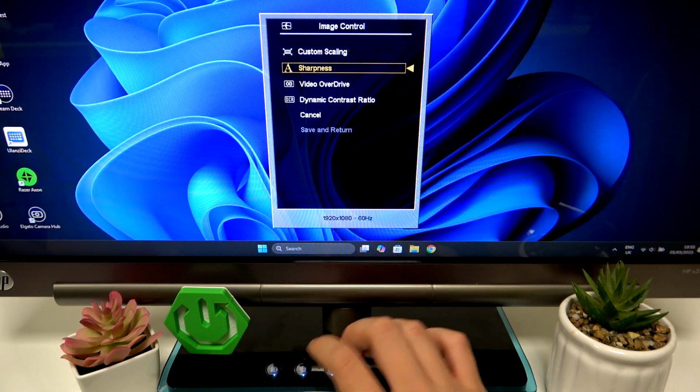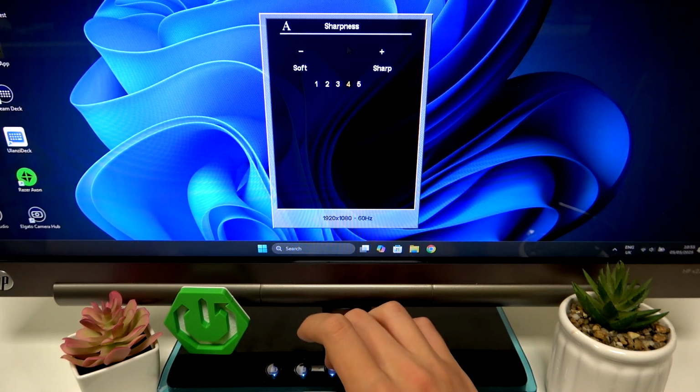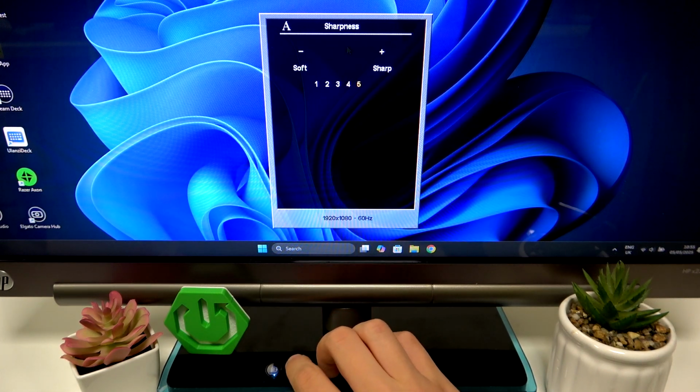Apart from that, we have sharpness. Let's open sharpness. Here, as you can see, we can modify our monitor sharpness from soft to, as you can see, sharp. And we can see the difference. I don't know if you can see, but I do.